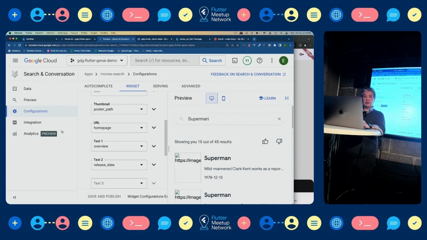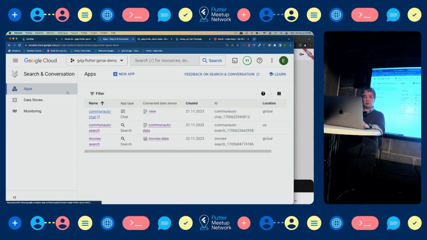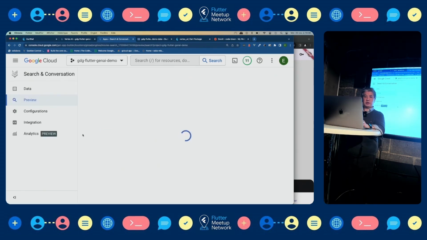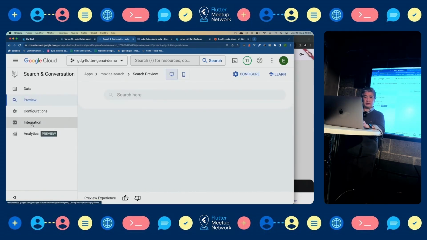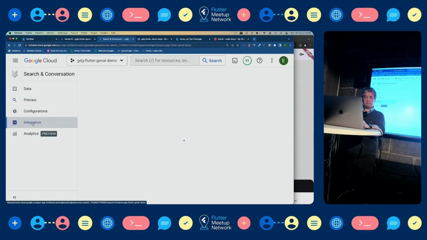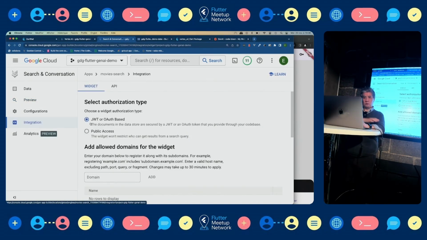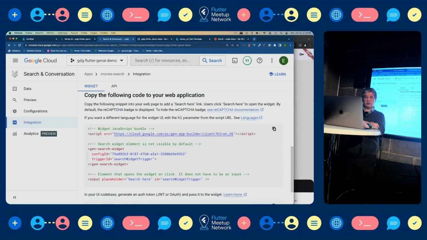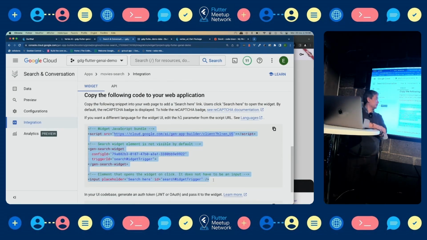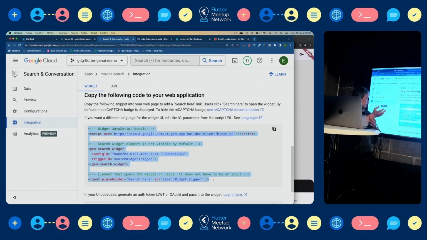And when you have this, maybe I can show you how to create it. Well, that's good. When you have it, it's a widget that you can directly embed in your website. So you have here the integration. You can make it secure or public access. And in your case, you have the code that you just have to copy and put into your website to have this search engine available.